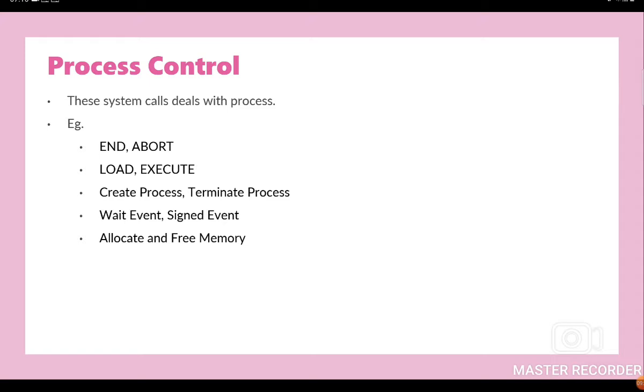The process control system calls are basically dealing with process related aspects. If any process is there, you can end the process or abort the process, you can create the process, then terminate the process, you can load that particular process in the main memory, and you can execute that particular process. So all these calls are available with respect to the process.